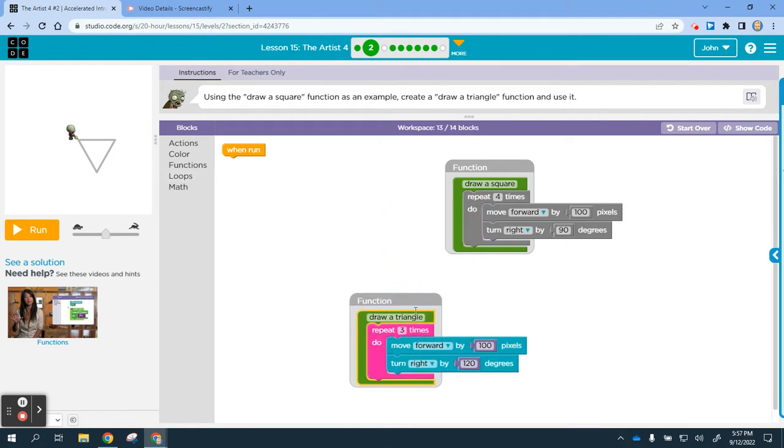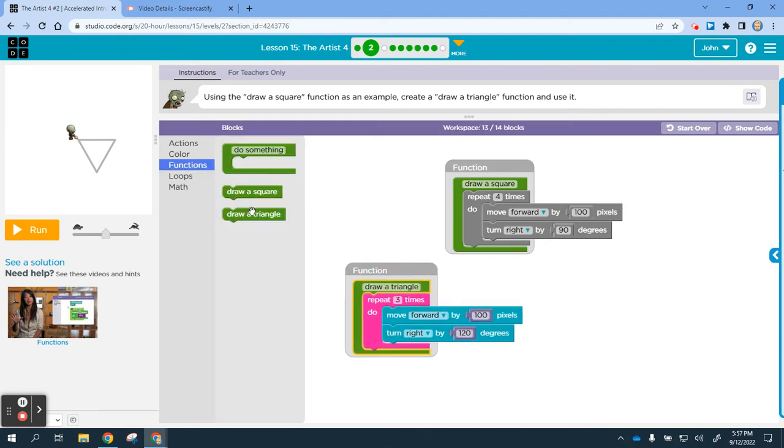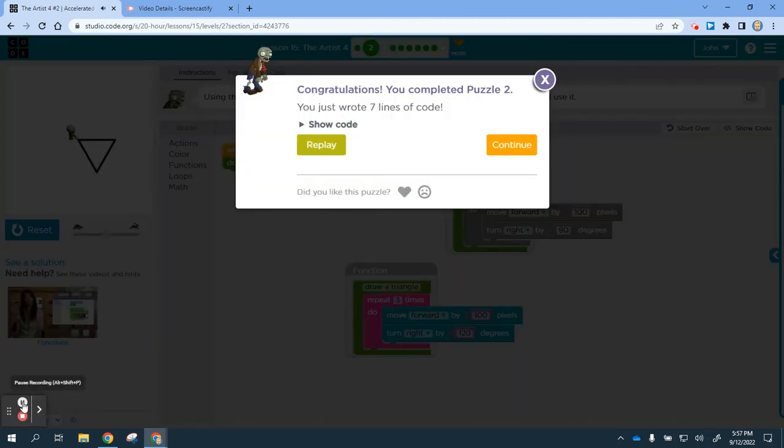Now let's experiment with that. Let's see if this draw triangle function works. I'm going to go into functions, call drawing a triangle, and run that and make sure it works.